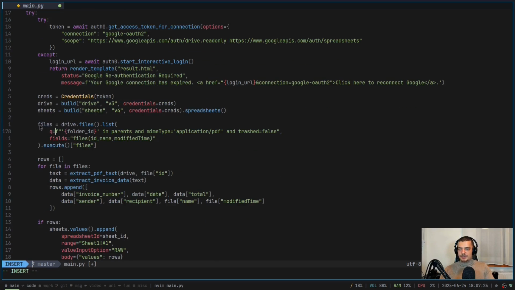For files, what we do here is we say Drive, list the files that are in the folder ID. So we get all the files that are in the folder with the provided ID. So here we do that by saying folder ID in parents and MIME type is equal to application/pdf, which means essentially give me all the PDF documents where the parent folder has the ID folder ID and where the documents are not trashed. So they're actually still there. And that's basically it. Get these files, execute this command, list all the files.